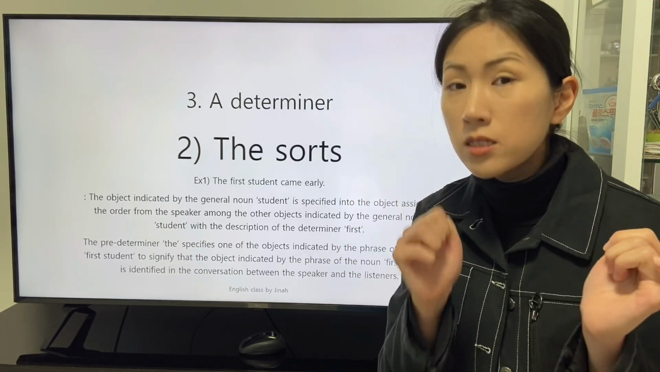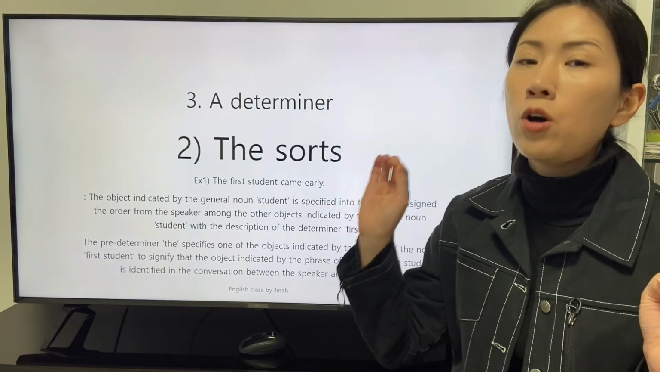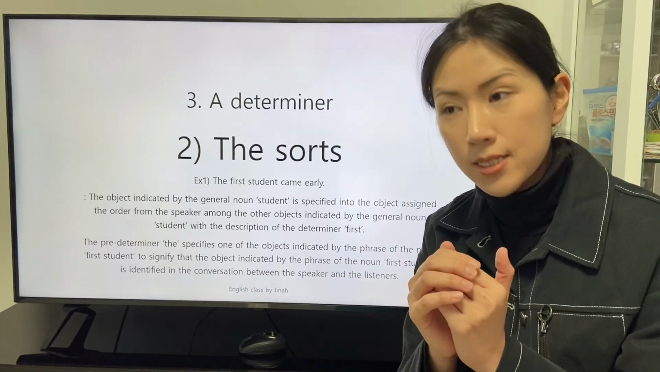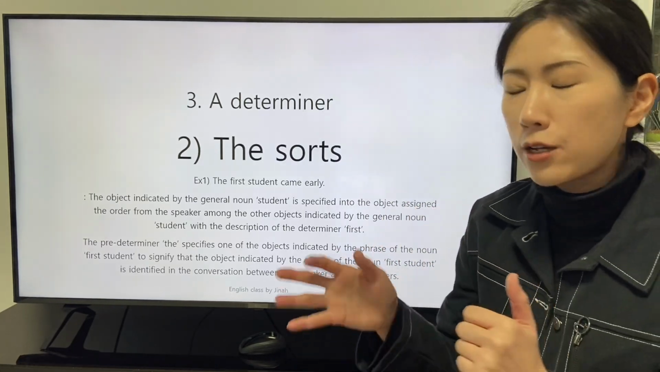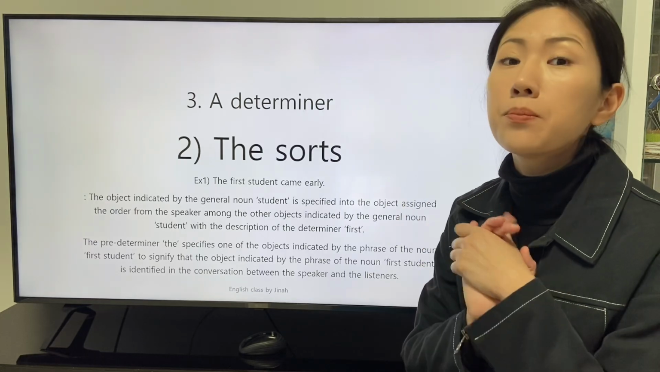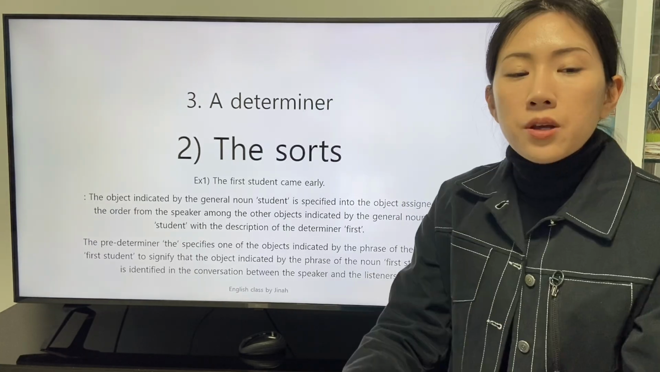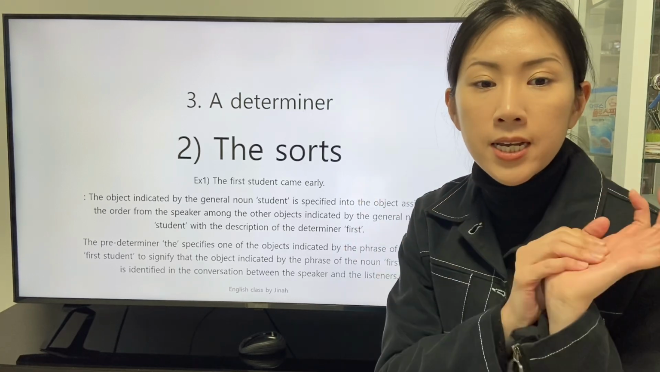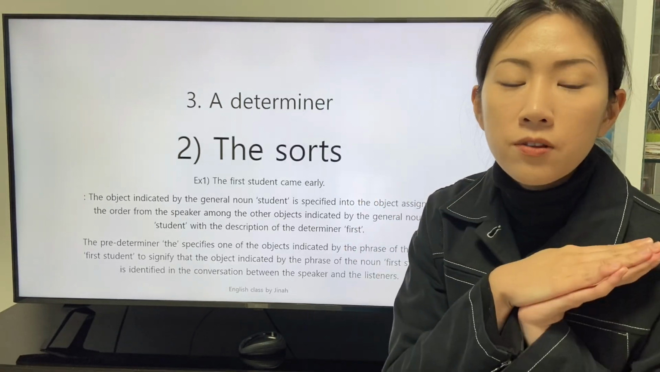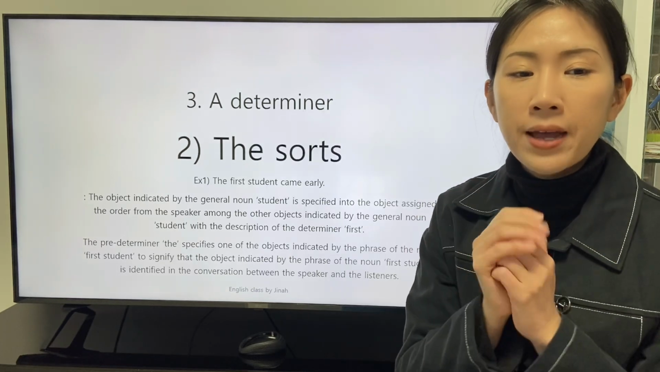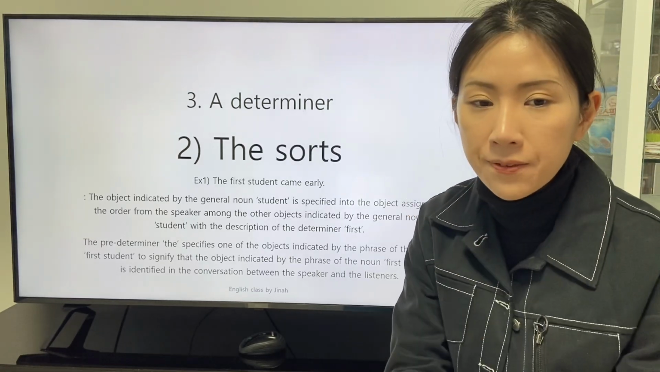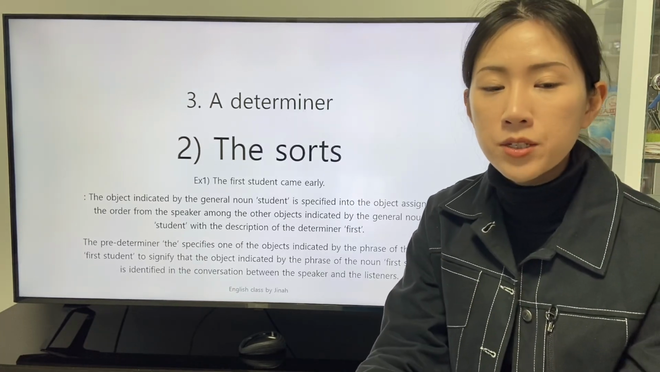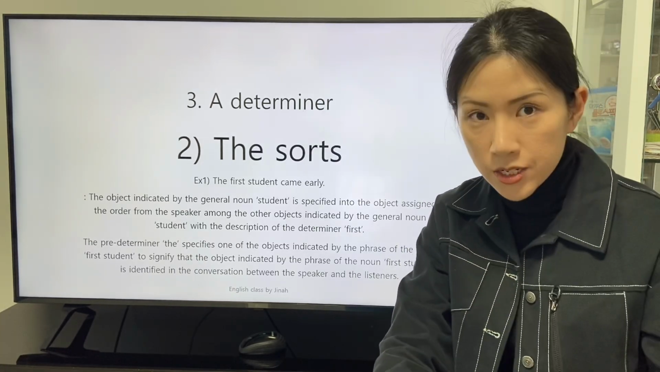The object is specified with the ordinal number first, so the object is distinguished from the other object indicated by the same noun, student. The predeterminer the specifies one of the objects indicated by the phrase of the noun, first student, to signify that the object indicated by the phrase of the noun, first student, is identified in the conversation between the speaker and the listeners.